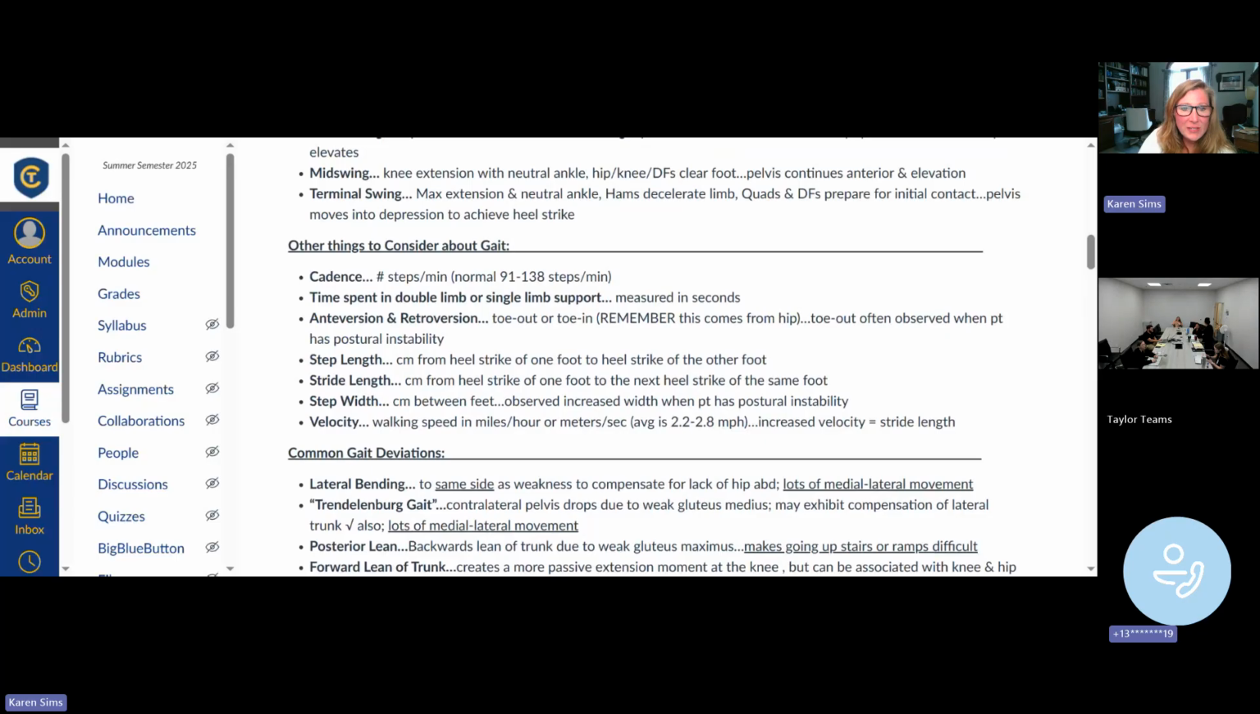All right, so did everybody catch what cadence is? Any questions about what cadence is? No. Okay, perfect. So let me go back to my tab here.